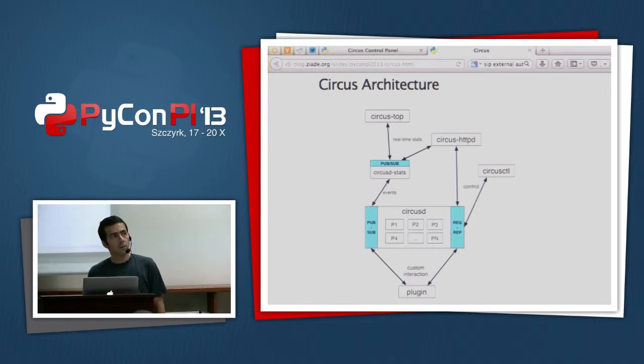And since it's ZeroMQ, it means that you can even write another program in another language and interact with CircusD. There is a guy out there that created a Ruby program that uses CircusD without any issue because you will find ZeroMQ bindings in every language.